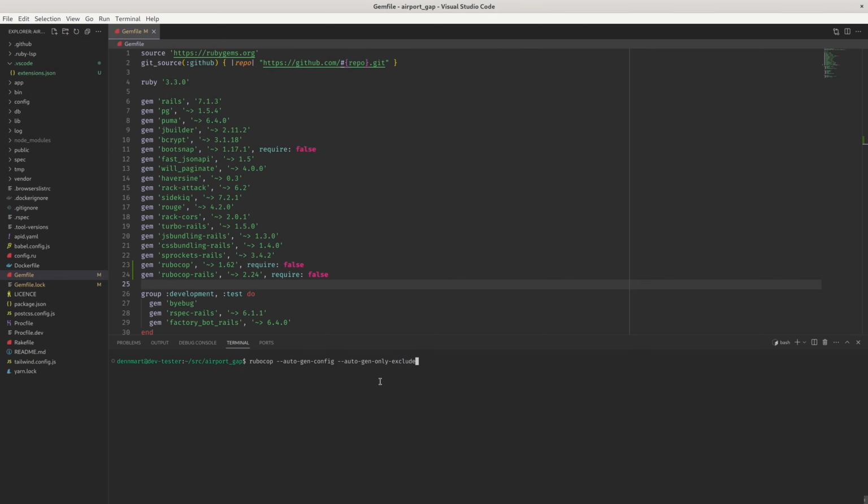Rubocop metrics rules are configured to set a minimum or maximum number for a specific offense, like the maximum length of characters in a line of code. The auto-gen-config flag that we set first will set these values to its maximum, but it's a better idea to simply disable these rules altogether at the start instead of having a max to make it easier to address these issues. That's what the auto-gen-only-exclude flag does.